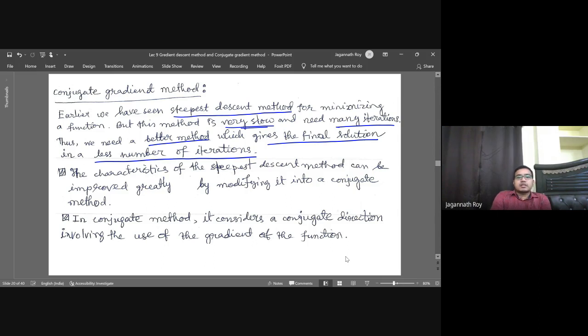So let us keep the steepest descent method. The idea of the structure is kept, but we want to improve it by the conjugate direction. For the steepest descent method, we have seen the direction was the negative of delta f of xi. This direction we have applied. But now we will apply the conjugate direction of this method.